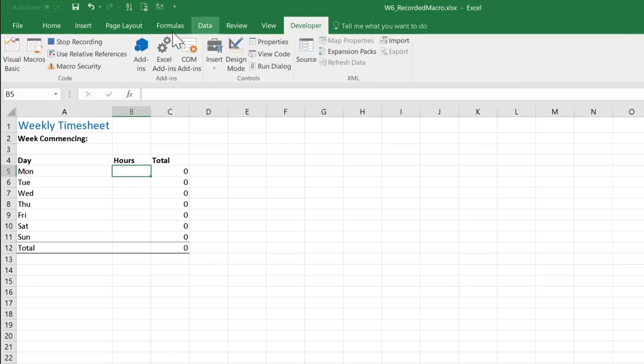I've now finished recording my macro, so very importantly, I must now press stop. So back to my developer tab and stop recording. Don't forget that step, it's really important.